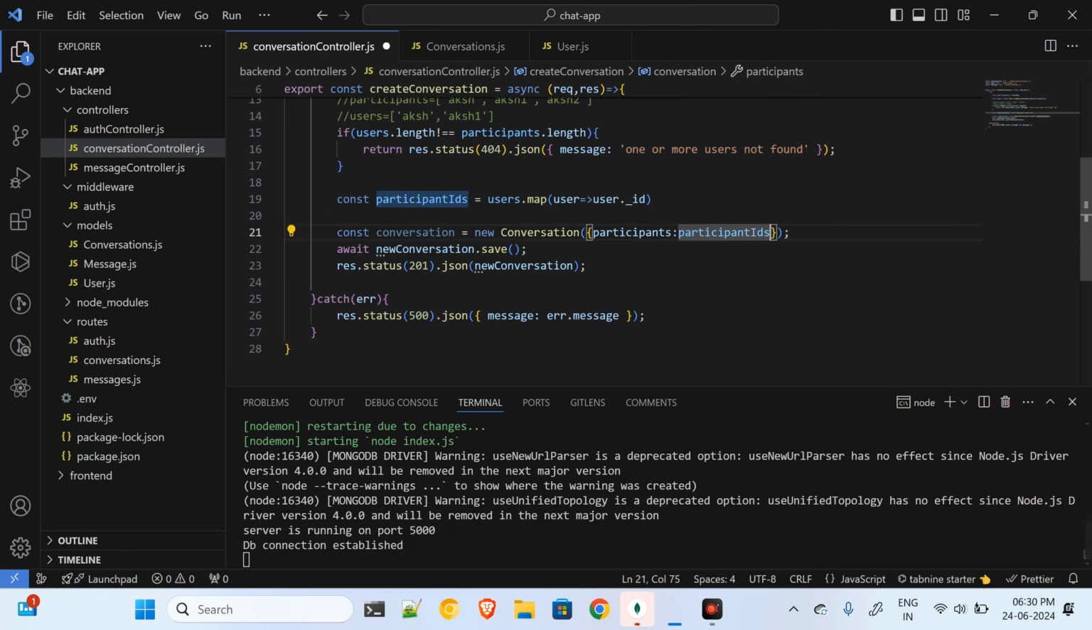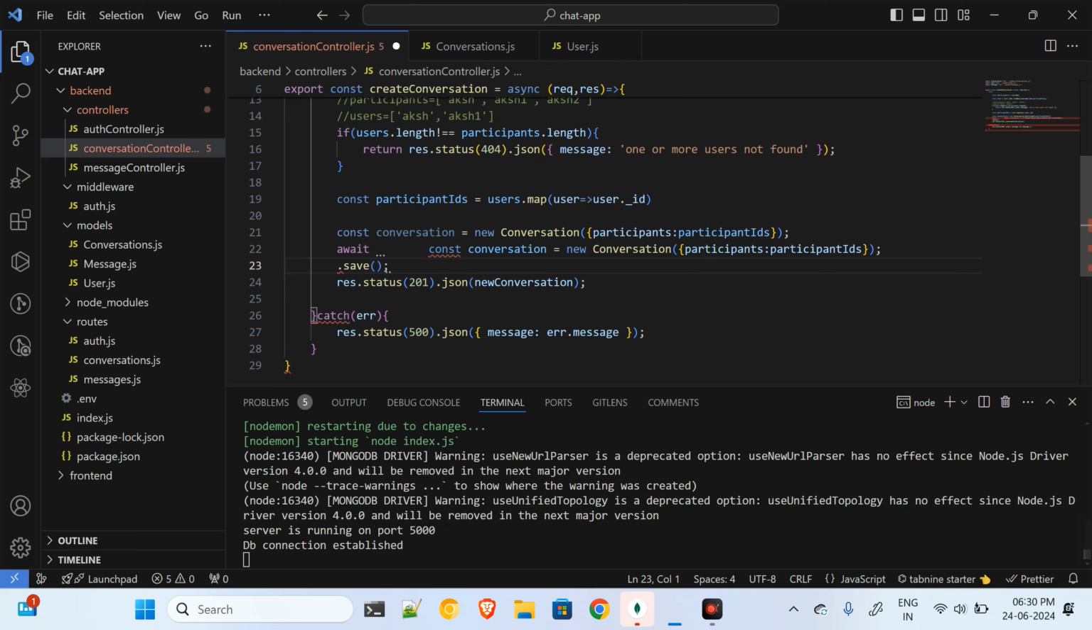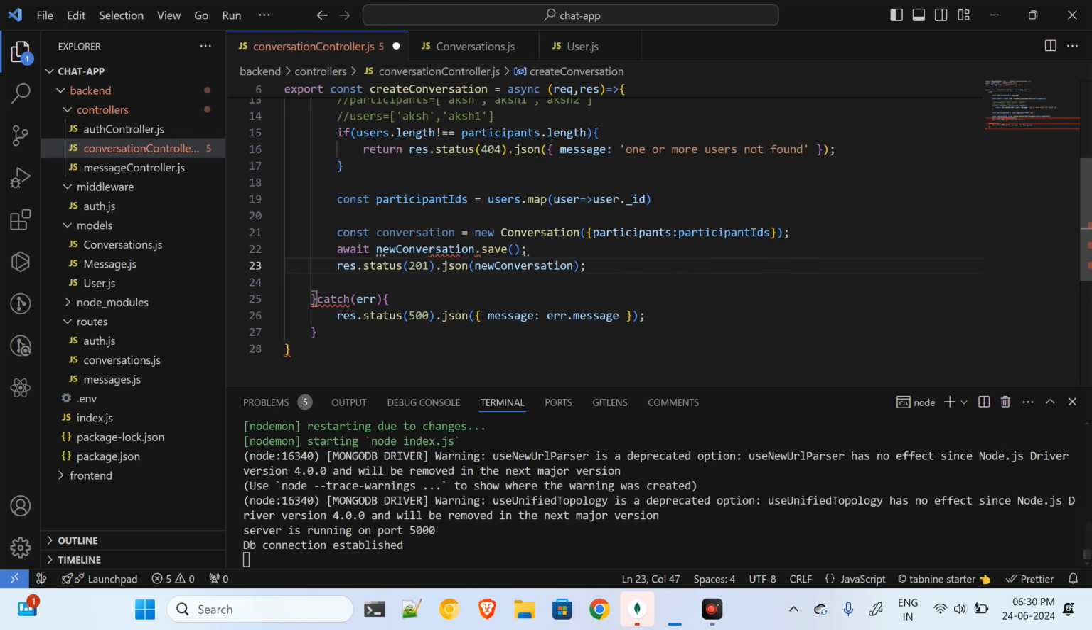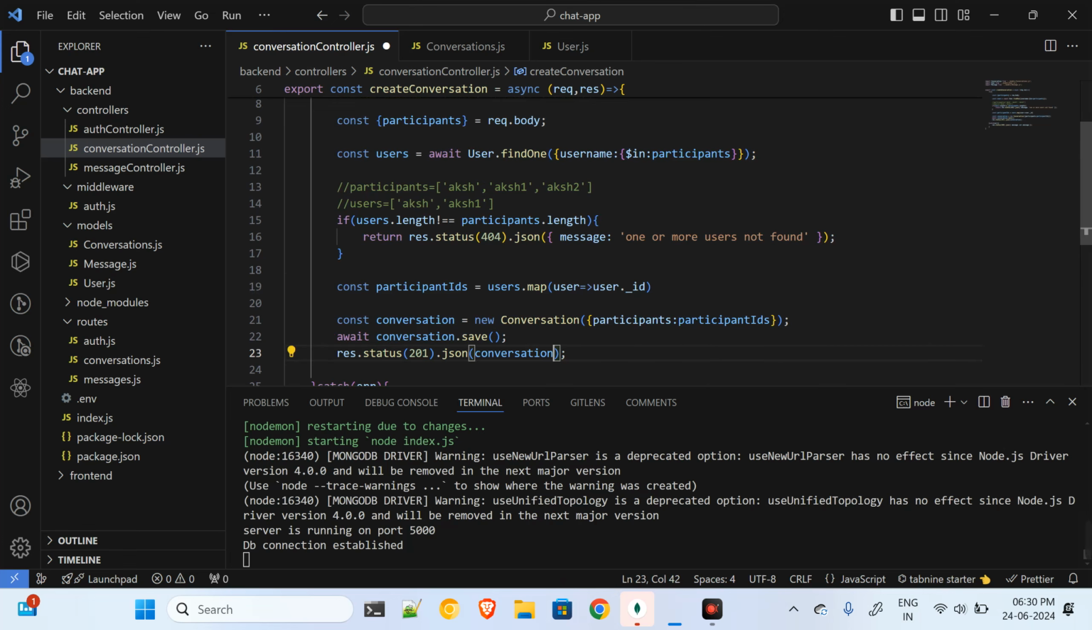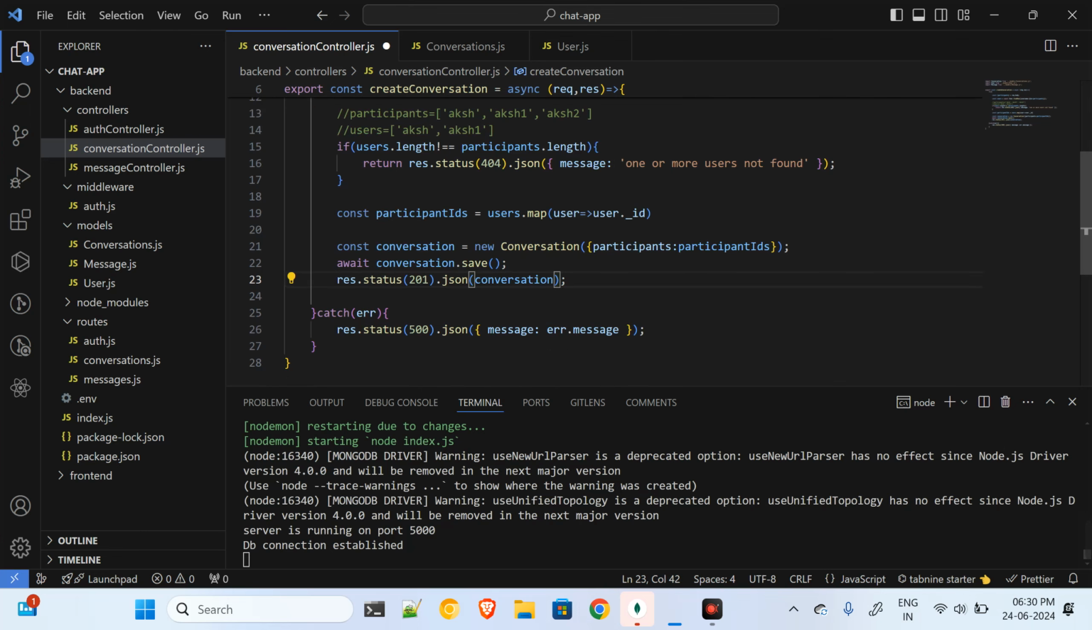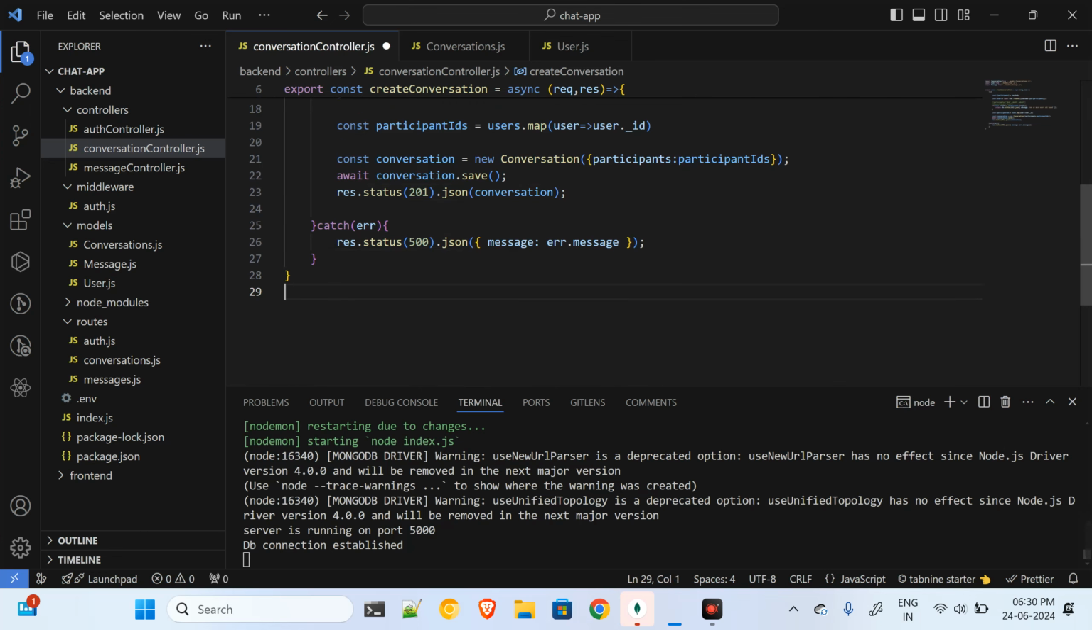Okay, so I will say participantIDs, and this is the conversation. I'll copy this, I'll paste this. I will say await conversation.save, so my conversation will be getting saved. And response.status 200. I will send the same conversation to the front end as the conversation has been created. Okay, so I have created the conversation. I hope I've considered all the parameters. Yeah, so this is how we create the conversation.